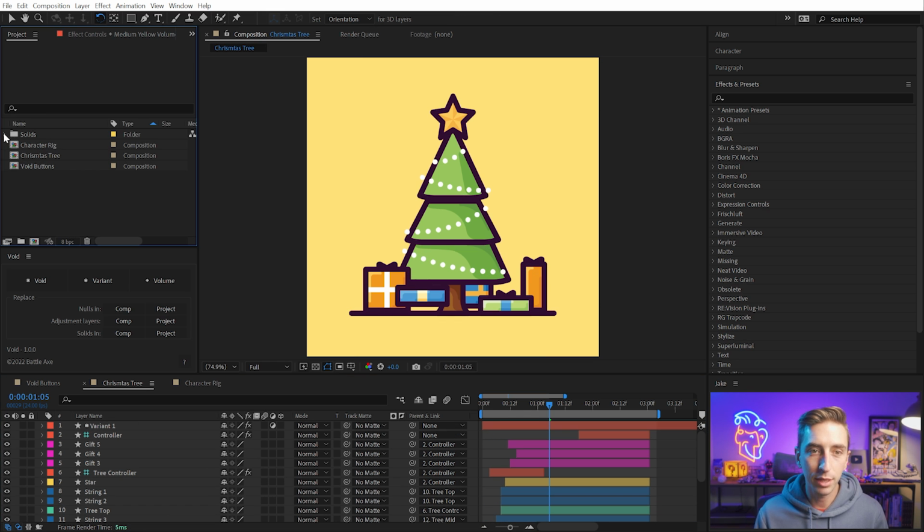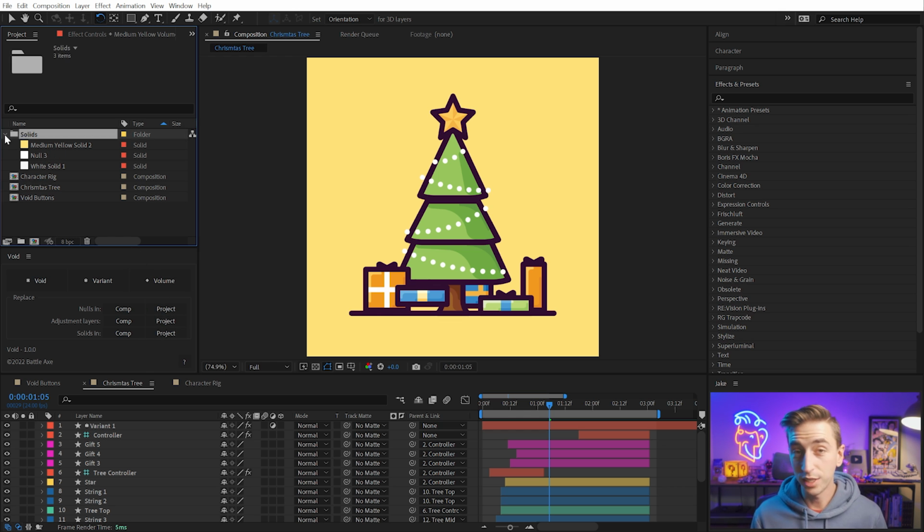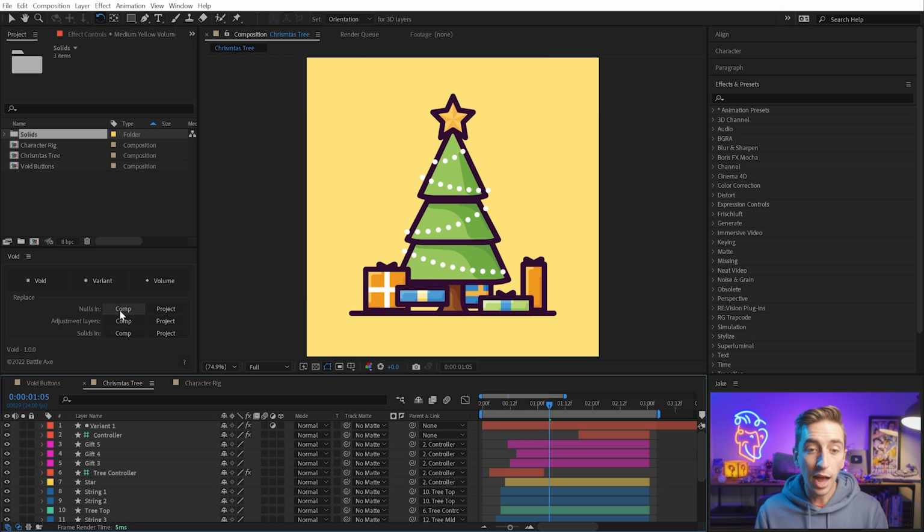And if I jump back into my solids folder, there's fewer solids in here because it actually removes anything that can be as you're doing that, which is just another really great way to start cleaning up your project files. And again, I could be doing this in either the comp that I have open or the entire project all at once.